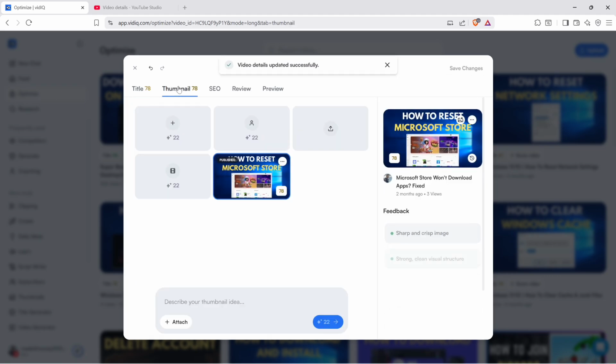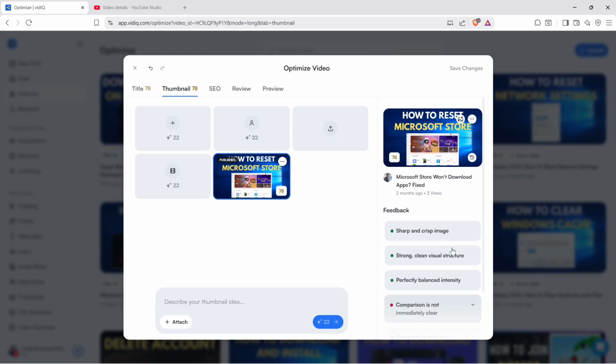Wait a bit, go to thumbnail and fix the thumbnail. So here are some feedbacks, okay? You can just go ahead and use this one or generate, okay? Or create with likeness or start from frame. So let's just go ahead and click on quick generate and just wait for the process to finish.